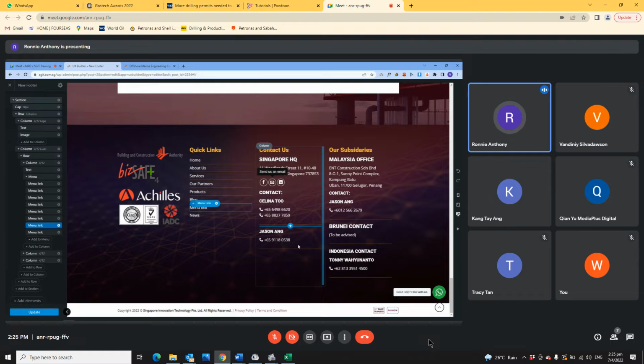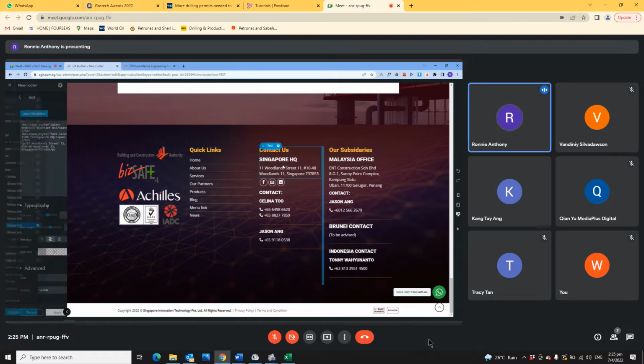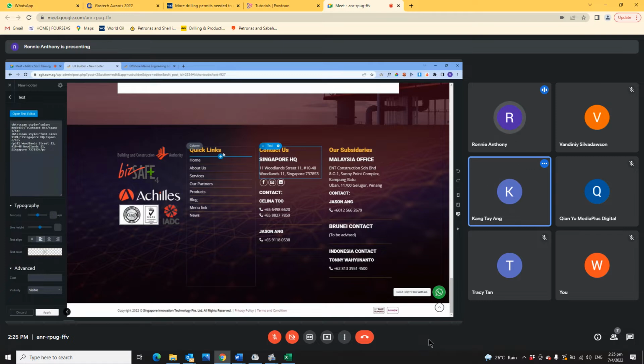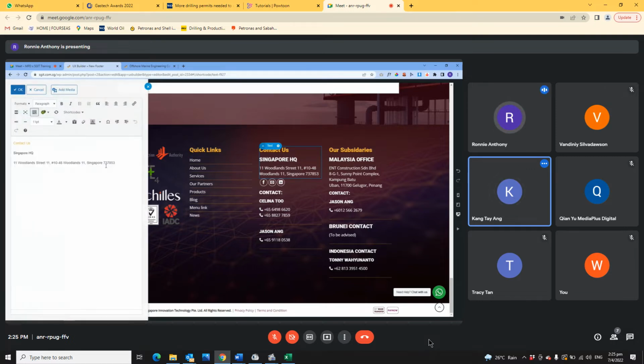Same goes for the third column. This one is a text element as indicated over here. What this text element is, pretty much as the name says, you open up this text editor and you can just edit the content over here like a normal text editor, for example Google Docs or Microsoft Word. And here is the list of word editor tools that you can use as well to format your text.